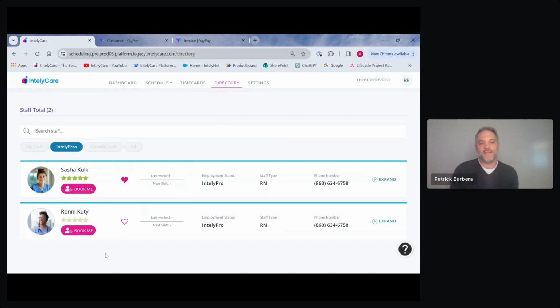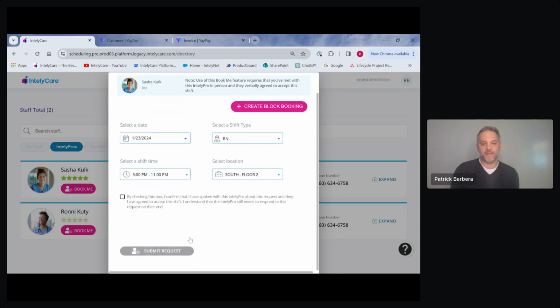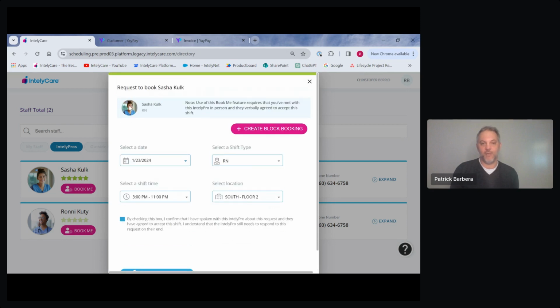You can also send them a direct request to work together using BookMe. In BookMe, you can put the shift request together, just as we did a minute ago, where you have the shift time and the location. And then when you hit submit request, this will send a direct invitation to that one IntelliPro. Using this interface, you can also create a block booking to have that IntelliPro be booked for more than one shift in a row.